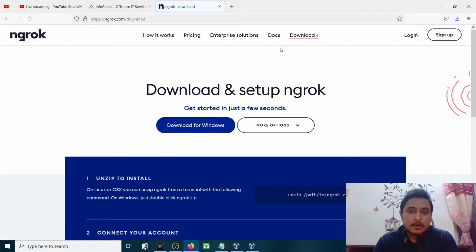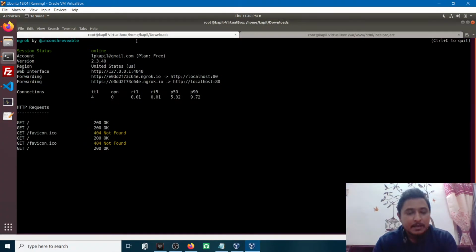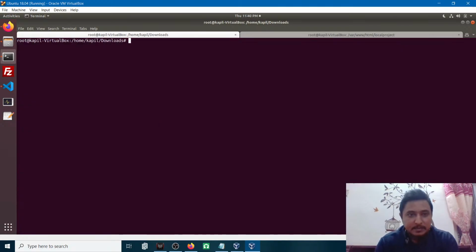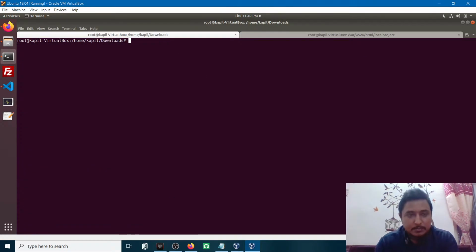First of all, you need to download it. I have a Linux machine, Ubuntu on VirtualBox, and I have already downloaded this software. First you need to give permission to this tool, so you can give chmod execute permission to ngrok. After that you can run ngrok and type help, and it will give you information about the software.